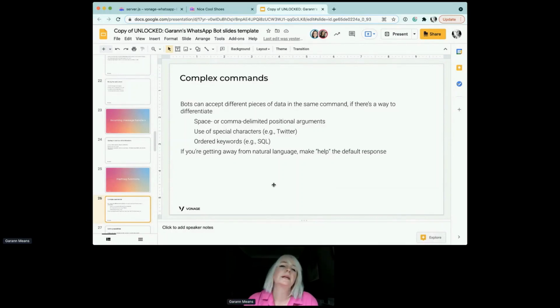You know your users best, and so you know what is going to be the easiest thing for them to do. Which again, to stress this, maybe not to have complex commands at all, but every scenario is different. But if you're getting away from natural language, the important thing, I think, in whatever approach you choose, is to make the default response be the help text that guides people into what syntax and what grammar they're supposed to be using.